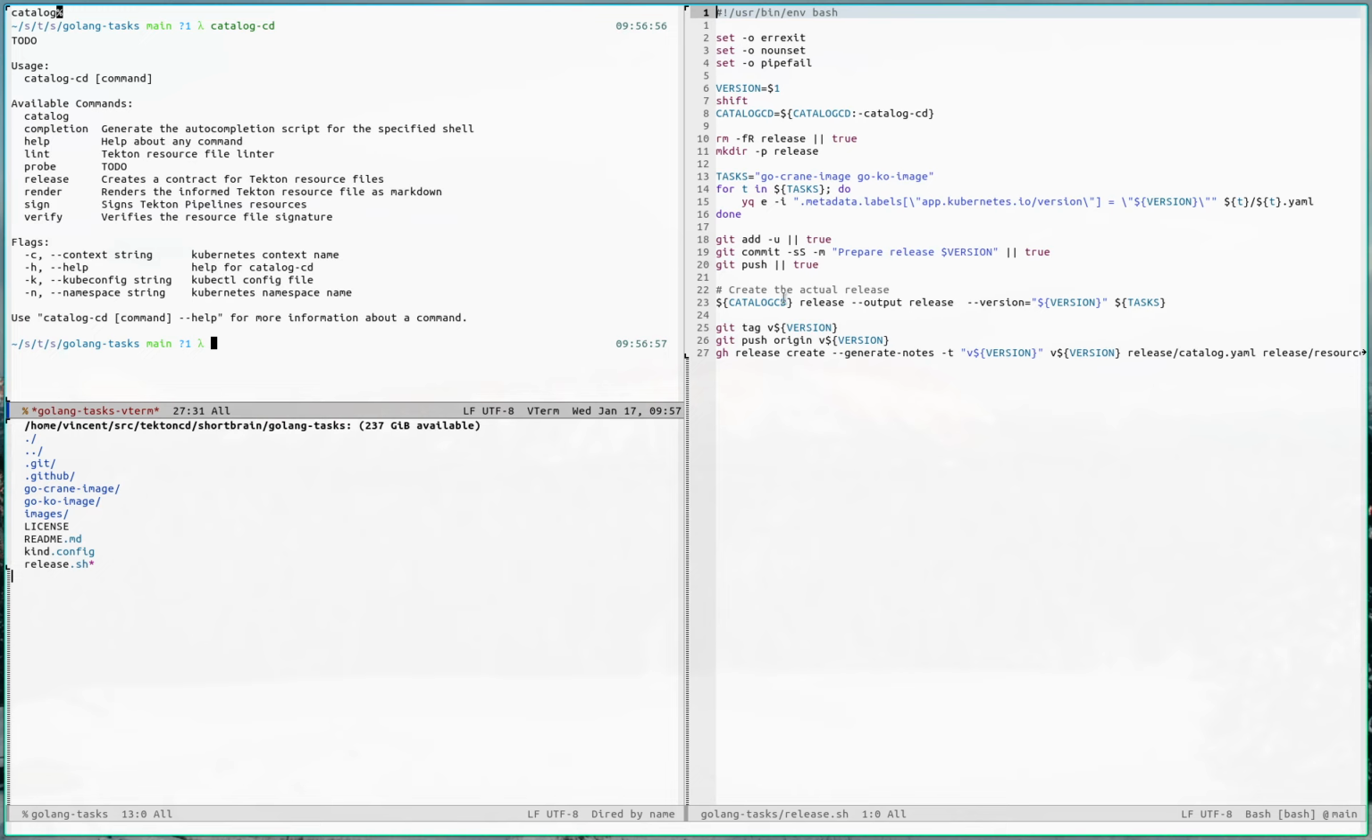So basically what we're gonna do is make sure that when we release, we have an up-to-date label for the version. Then we'll add, push commits, etc. So this is just so that I don't have to do this by hand. And then we'll invoke the catalog cd command, release, output on the release folder. It could be elsewhere. Usually I do this in a temporary folder, doesn't matter. The version we want to use and the list of the tasks. And the tasks are there.